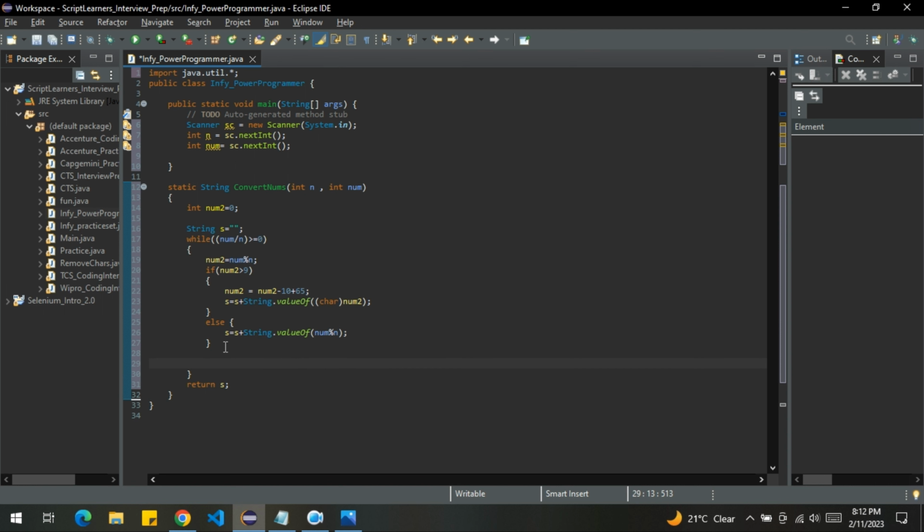Okay, after that I will check one more thing. If num divided by n equals 0, then we'll simply break the loop. And at last I will update this num equal to num divided by n.